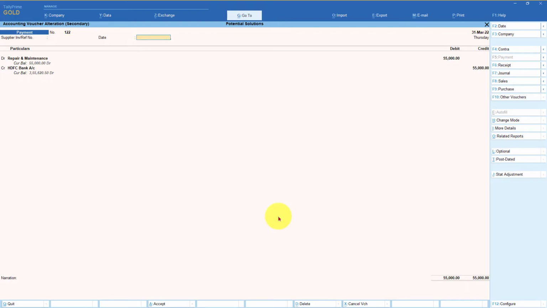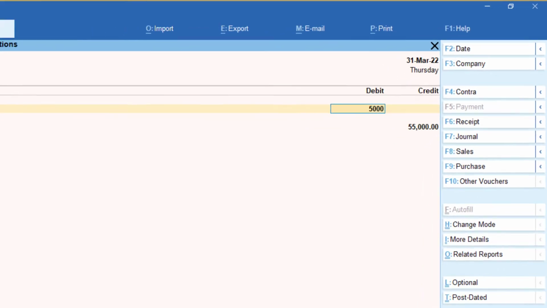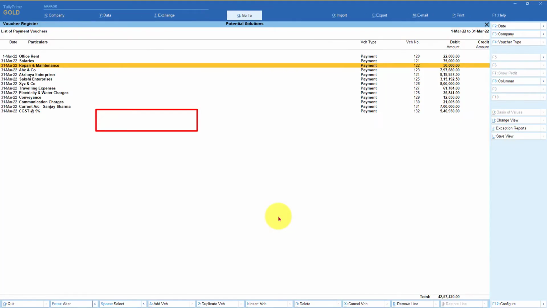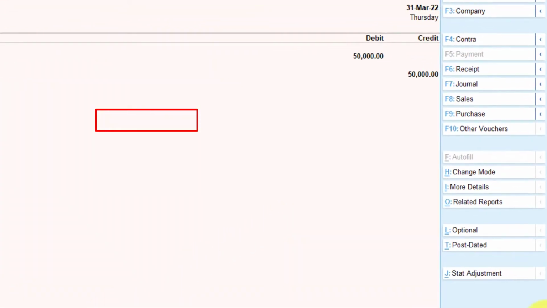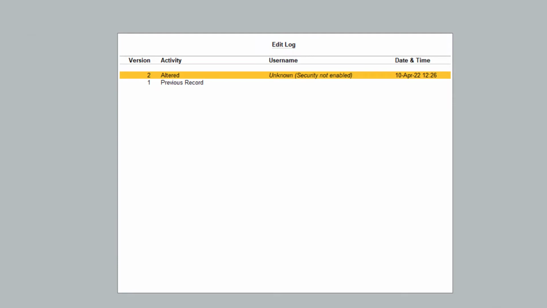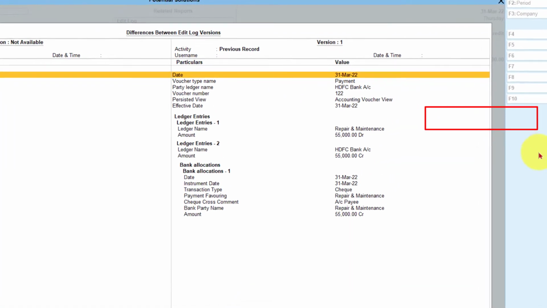So come here, enter, and in repair and maintenance, instead of 55,000, let us say you make this as 50,000. Okay, save it, come inside the voucher, and then go to related report, edit log. Okay, so the way we saw in edit log version, we are seeing the same thing in the normal 2.1 version also. So this is your previous record.